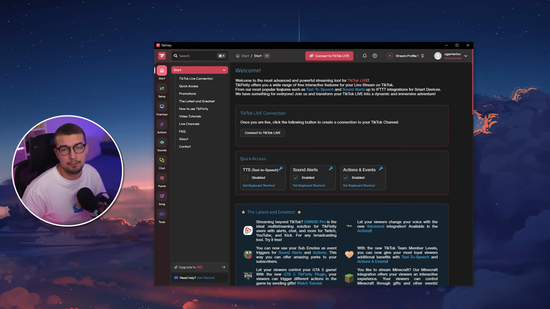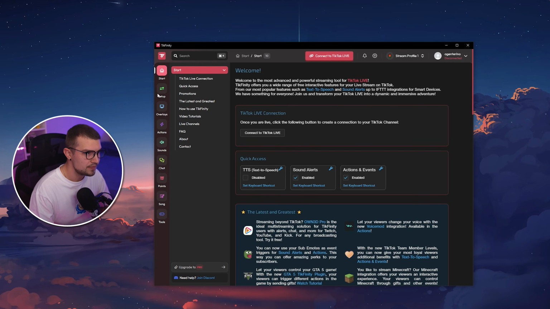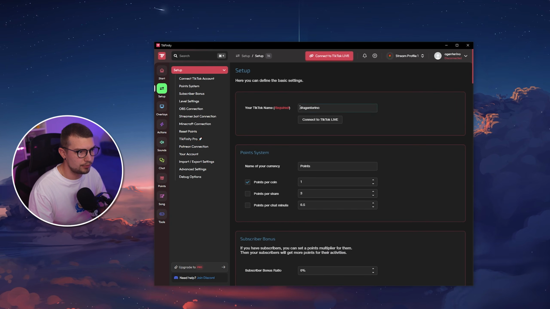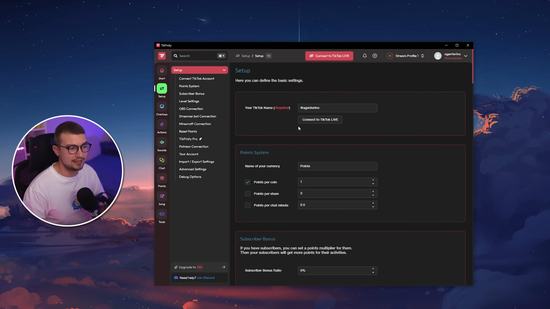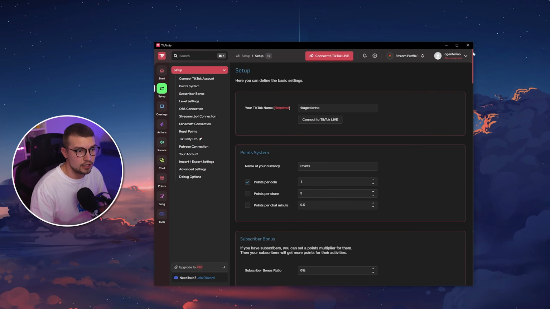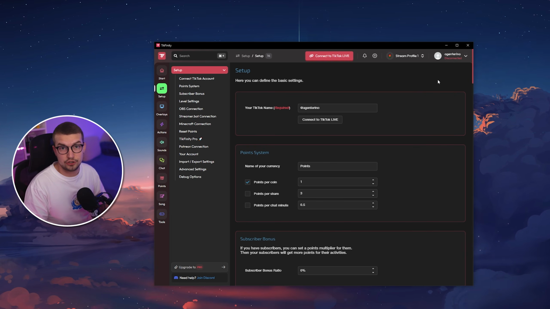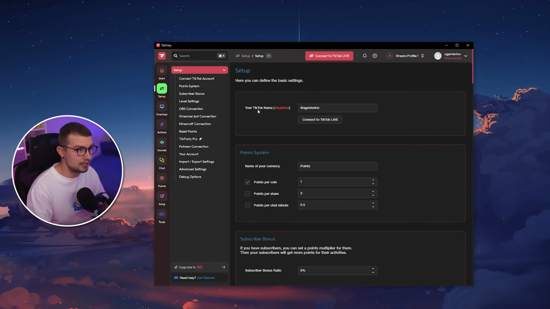So once you have the app opened up, you need to actually connect to your TikTok account. Don't worry, it's safe. I've made countless videos. It only needs to read your analytics and whenever you actually get a follow and stuff, so it actually reacts to it. You click on the setup right here, you put your TikTok username, click on connect, and it will connect right there. Don't worry if you see this disconnected in the top right, that just means you're not live right now. Once you go live, it will automatically connect and you are set up.